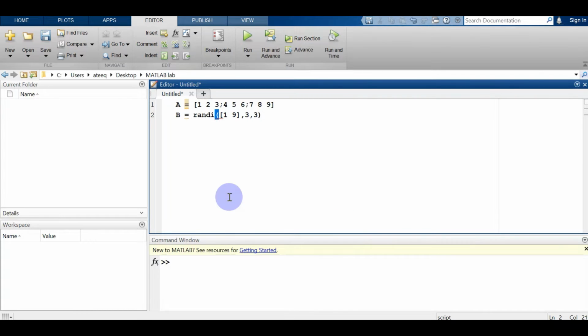For example, it will be stored in B. It will generate a random matrix every time. And I am storing the sum of these two matrices in variable C. So this code will add A and B matrix and then store it in capital C. This is just the purpose of this code. So I'm just showing you how the editor window works.